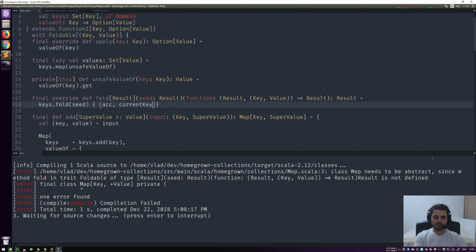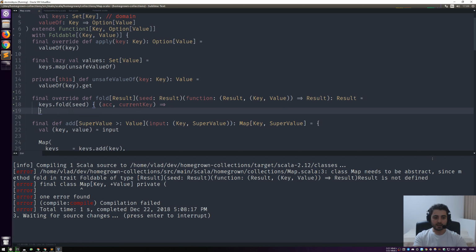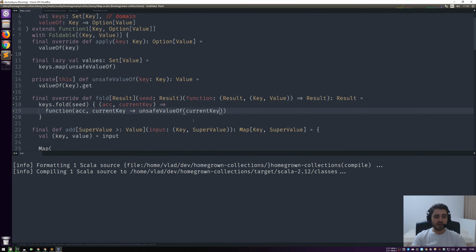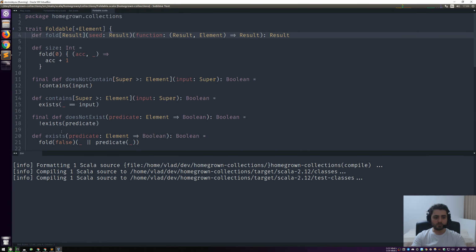In fact, current, let's call it current key. And what it will do is we'll just call this function, the one that we're passing over here. It will call it with the intermediate result, which is acc, and now it will take the current key and produce this tuple, right, with this current key and the unsafe value of current key. And that's pretty much fold. And because we have fold, we have everything that foldable brings.